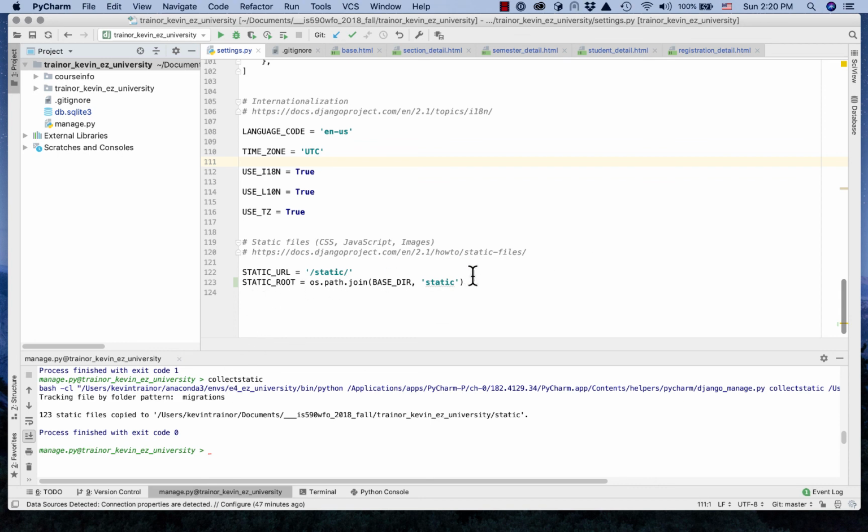So leave the entry in your settings file for static root. If we're going to put them in a different place on our deployed production server, we'll come back and change this. But at least we have some entry for that in settings right now. Okay, well, that's it for the static files.